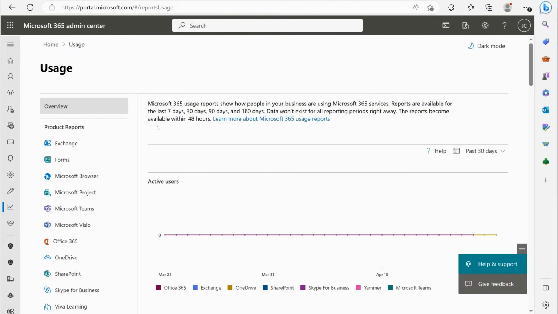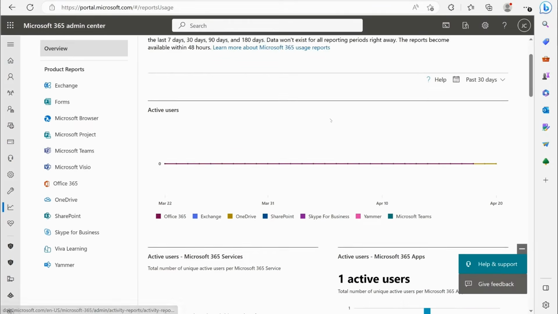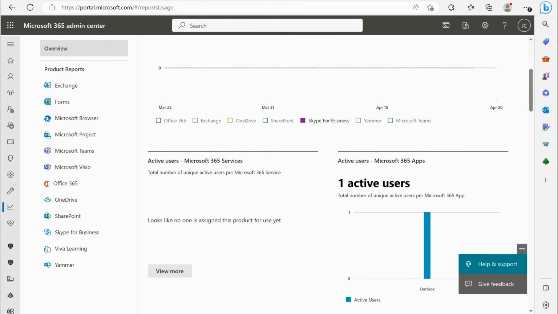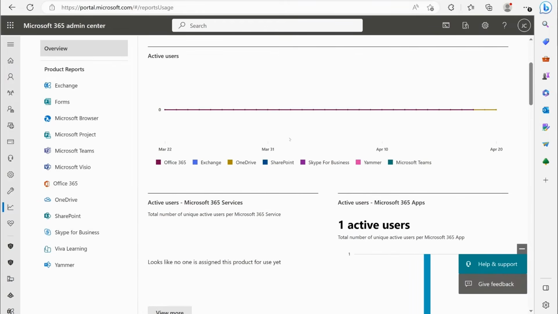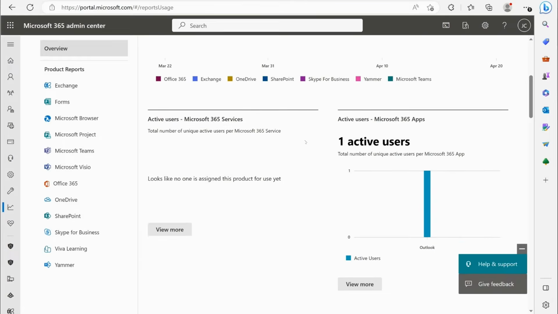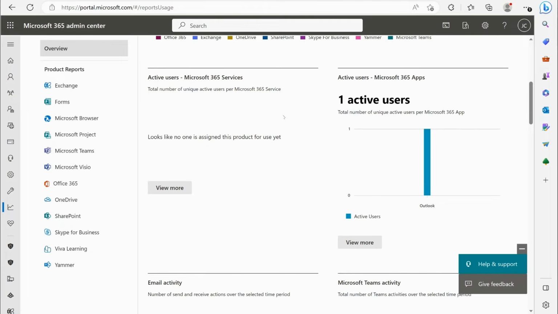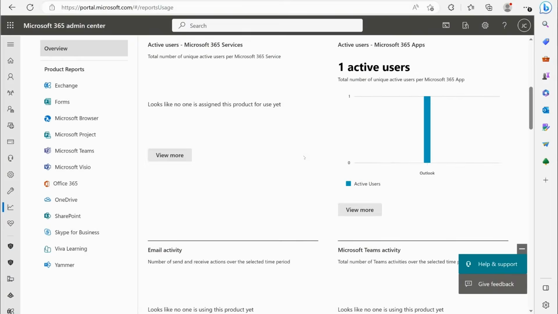All right. And they do tell you that the usage reports show how people in your business are using Microsoft 365 services. Reports are available for the last 7 days, 30 days, 90 days, 180 days. Data won't exist for all reporting periods right away. The report becomes available within 48 hours. So be advised, there's usually not a whole lot going on here until you actually generate some data. Right now in my little environment, it says I have one active user, and that active user has been using Outlook, and well, that's pretty much me.